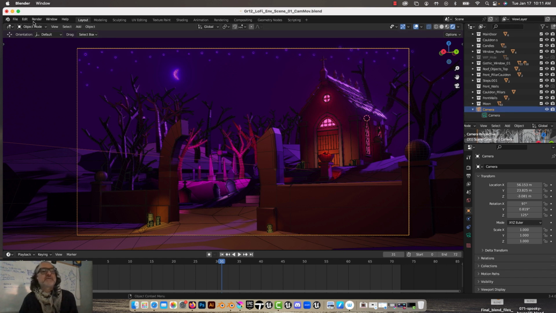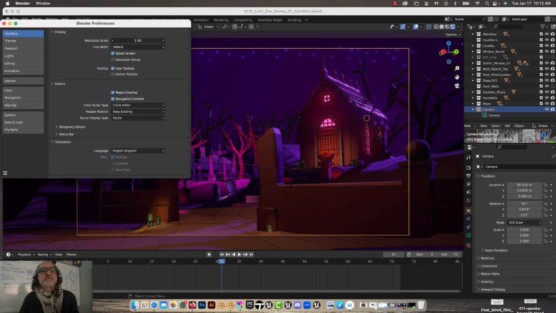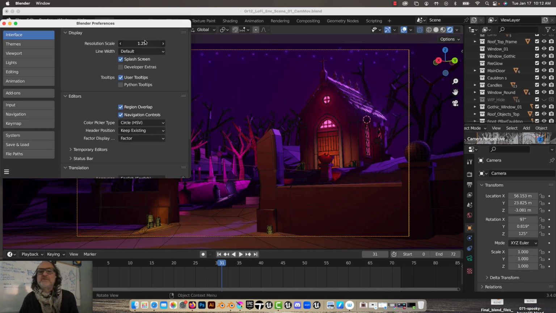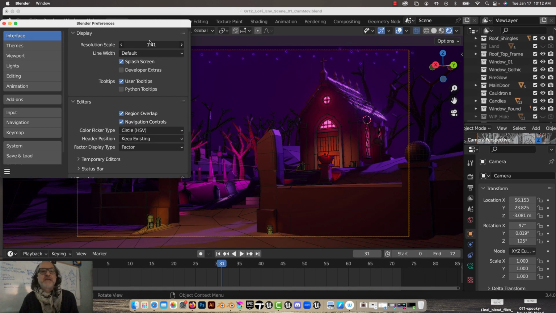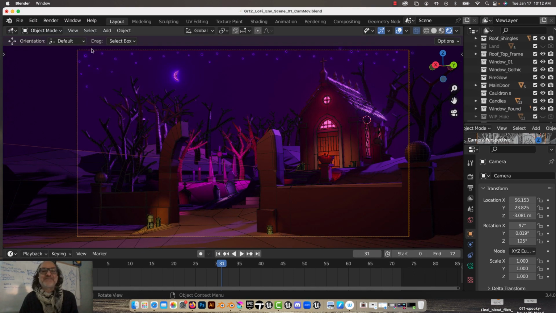Do you want me to make the screen larger for you guys? Here, let's just do this. Edit, preferences, let's just watch this. Tell me if this is a good size for you guys. Is that better? Can you see this better now? Yeah? Sorry. Okay, all right, that's better for demoing.